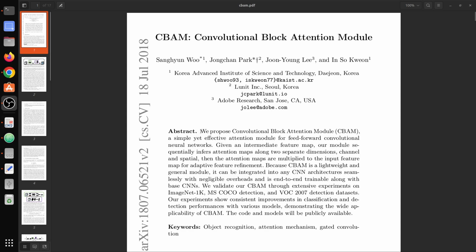It says, we propose Convolutional Block Attention Module, that is CBAM, a simple yet effective attention module for feed-forward convolutional neural networks. Given an intermediate feature map, that is the input, our module sequentially infers attention map along two dimensions, that is channel and spatial. If you remember the squeeze and excitation network, it only works channel-wise. And here we have both, that is channel and spatial attention. So let's read the abstract.